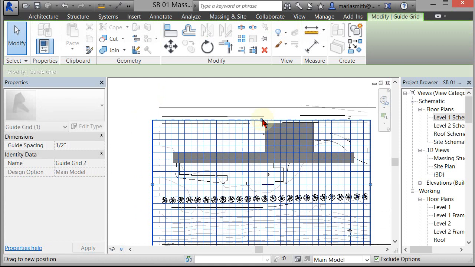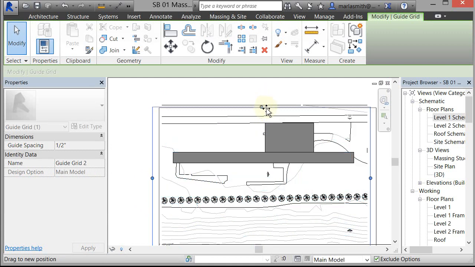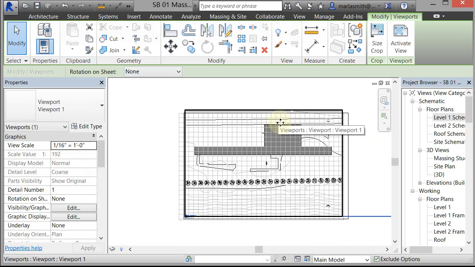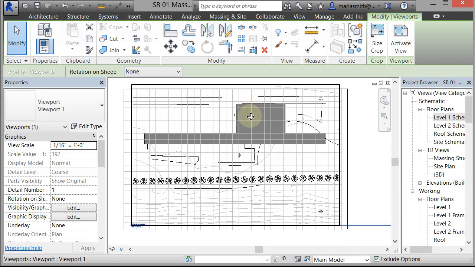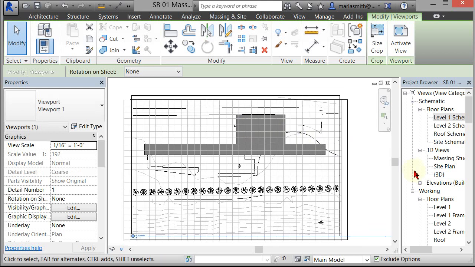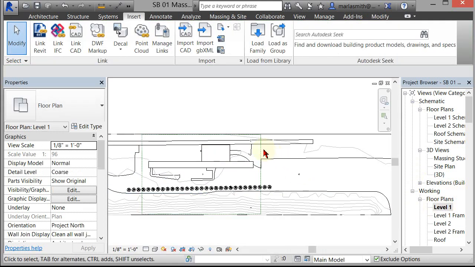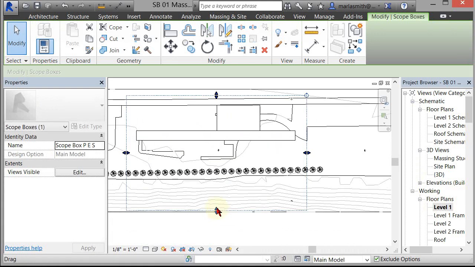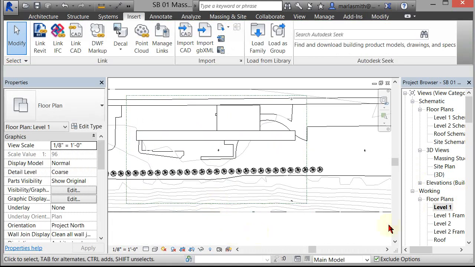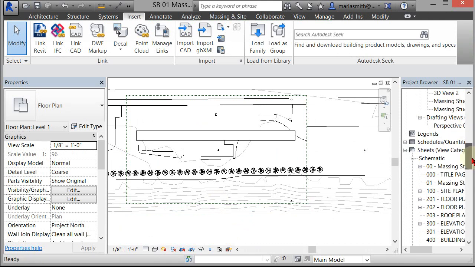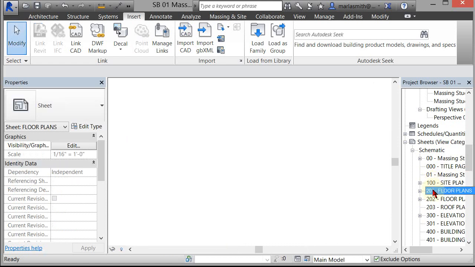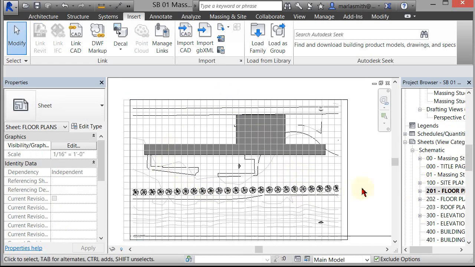Alright, so that 11 by 17 is still coincident with the sheet. Now this viewport scope box is a little bit big for that 11 by 17 sheet, so you can go back to your level 1 and adjust that scope box in a little bit. And now if we go back to our sheet, you can see how that box has gotten a little smaller.